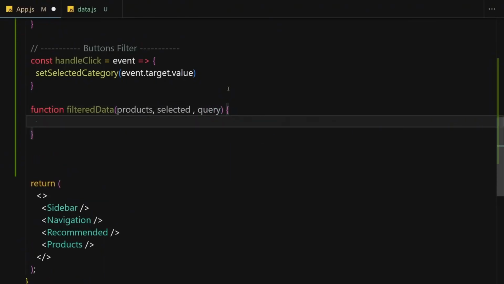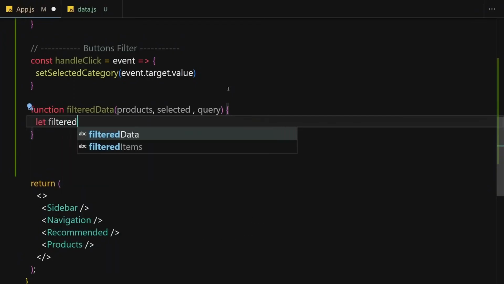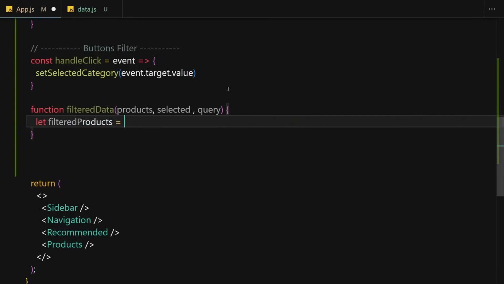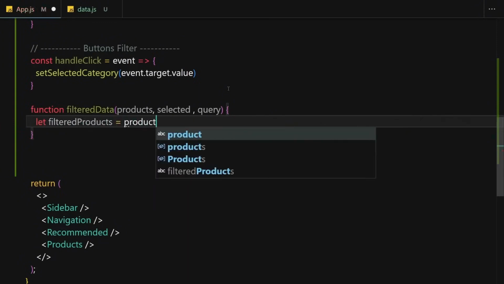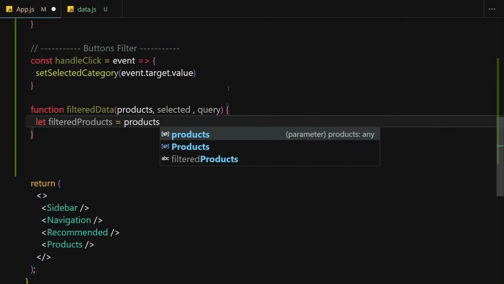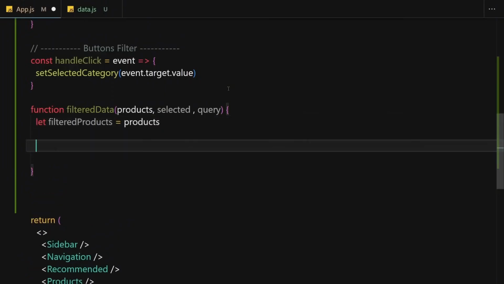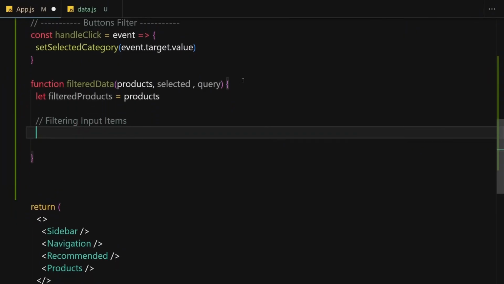Okay, so now let me just write let filtered products. So filtered products will now equal all of our products. Okay, so this is going to be it for our products. Now here, let me just write a comment for myself, like filtering input items.